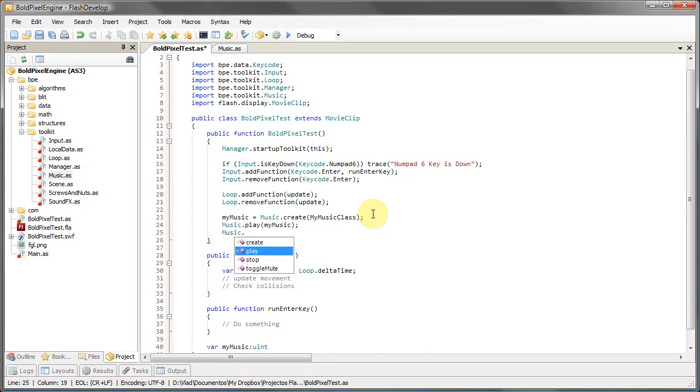Naturally, with music, you can stop and toggle the mute flag. Okay. The same applies for the sound. The sound is pretty much like this. The difference with sound, it will not loop anything. It will just play once. Okay.